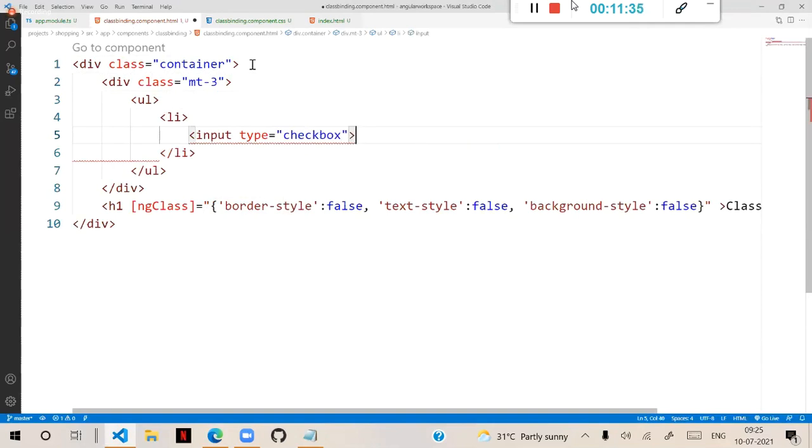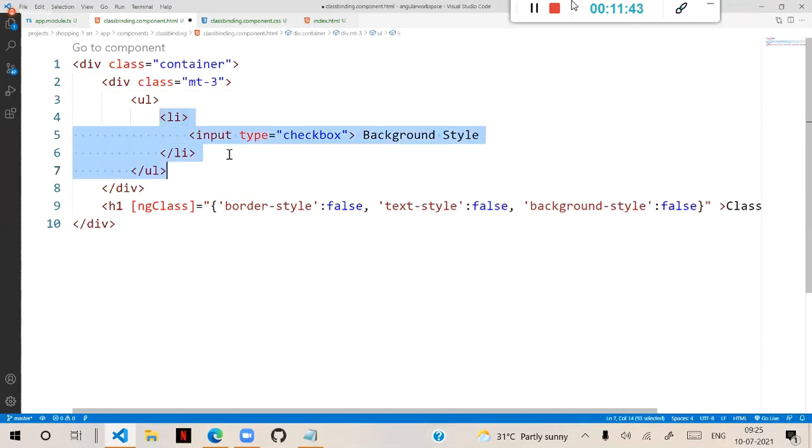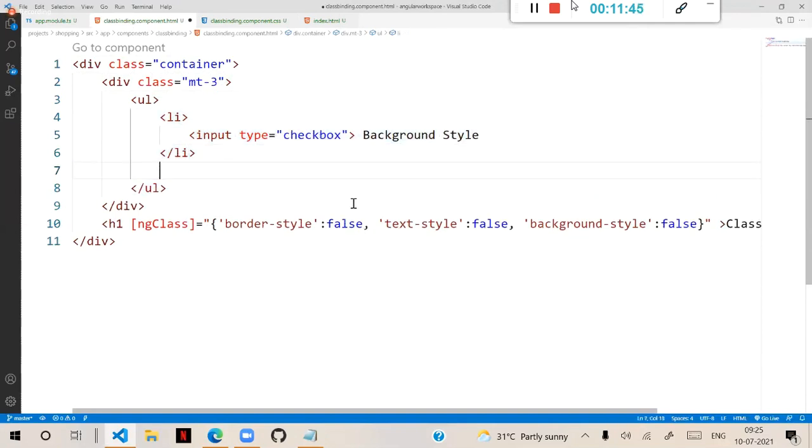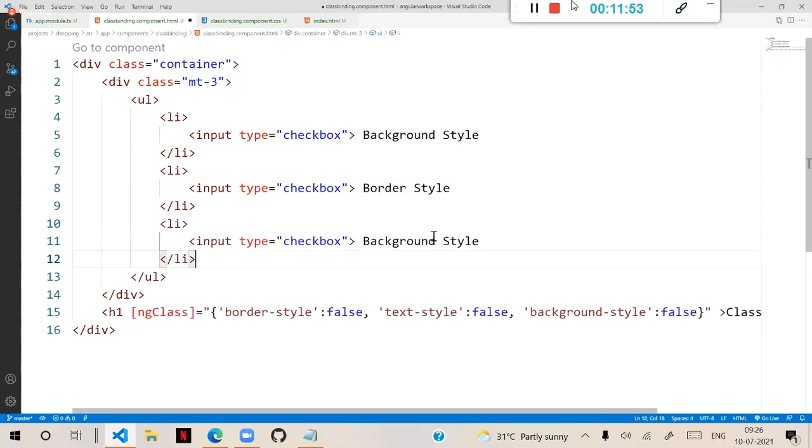And for this checkbox, I will say background style. So that is one list item. Similarly, I have another list item that is border style. Another, we have text style.